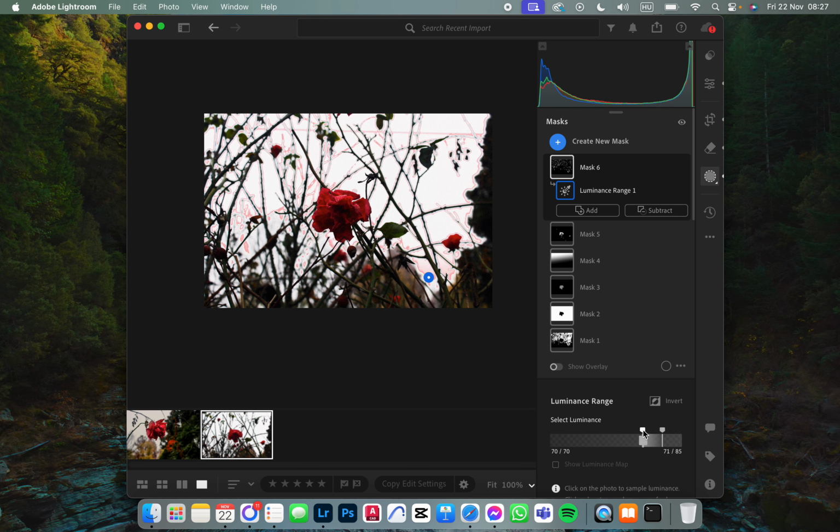Like so. As you can see, you can set up how much of a certain luminance you want to have in that range.